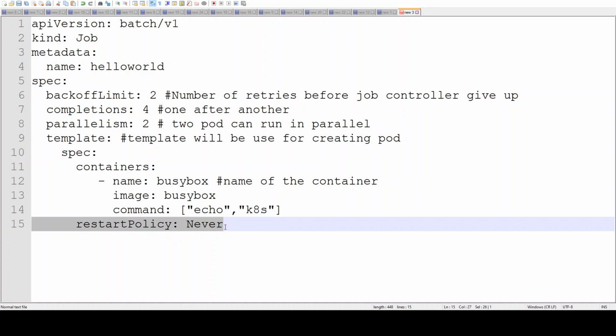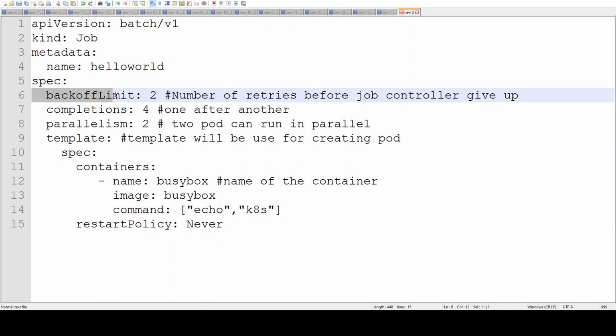The second option is the retry mechanism, which is specified by the backoff limit on line number 6. Backoff limit is simply the number of retries before the job controller in Kubernetes stops trying to create the pod. So in our case, if the pod fails, Kubernetes will only try it 2 times. I have another video where I describe this backoff limit in great detail, and I will put the link to it in the video's description.